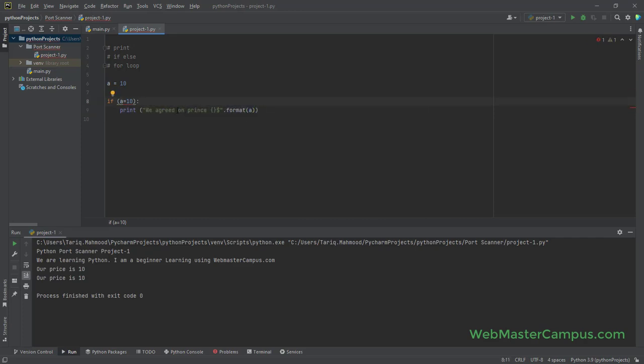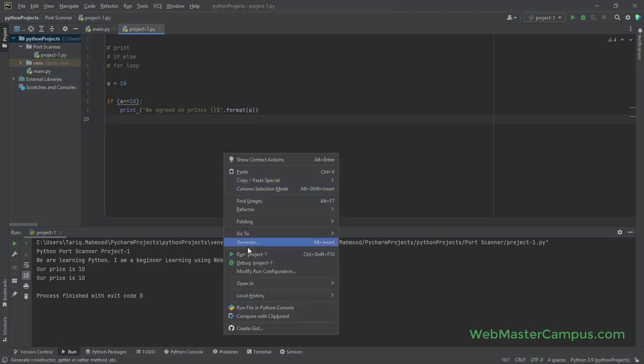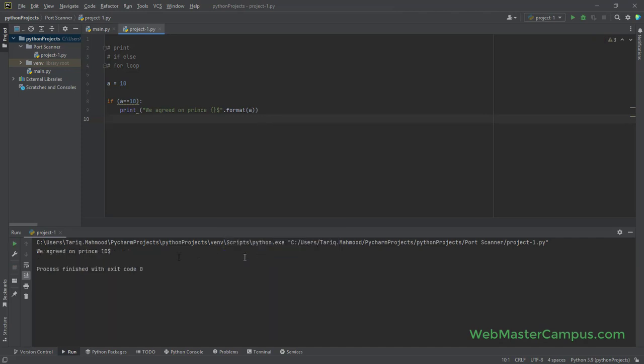Okay, so you can notice this is giving an error because when you write a single equals, it is considered an assignment statement, but we are doing the comparison over here. For comparison, we use the double equals operator. So if, and let's execute it. So if its value is 10, then it will show we agreed on price $10.